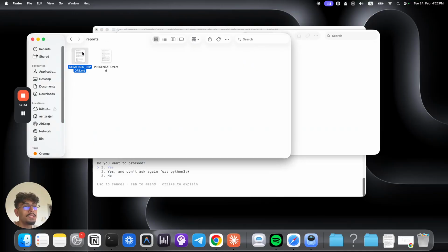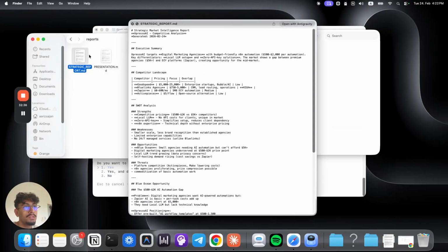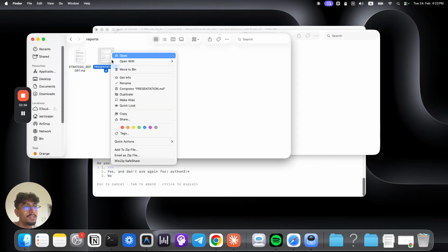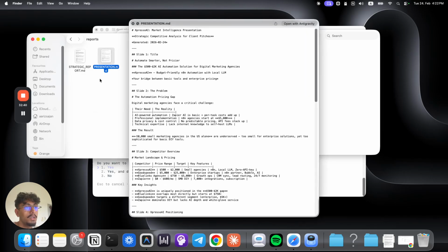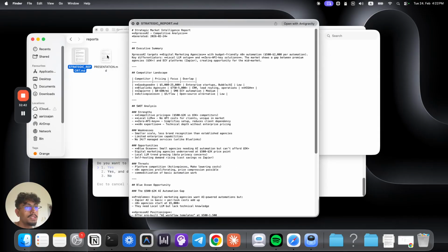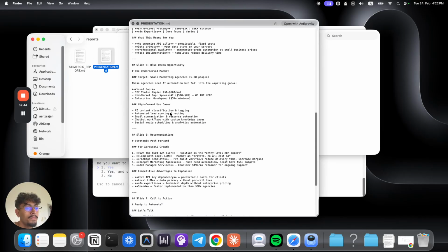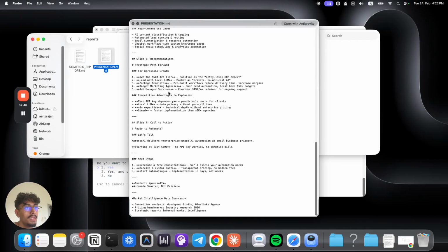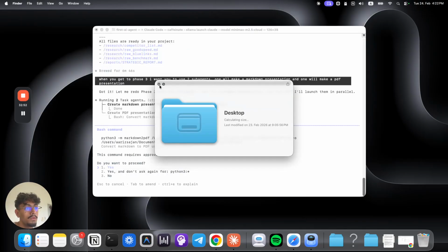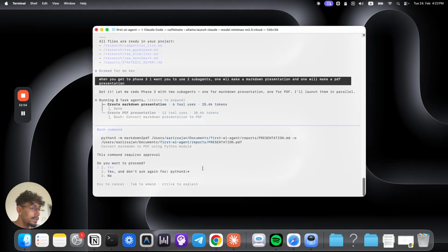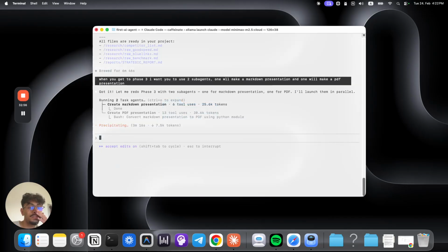So you can see this is the strategic report. This is the presentation in Markdown, which, I'm not going to lie, is not very aesthetic. I don't like it. So that's why I asked for it to also do a PDF one. All right, yeah, you can run Python 3 commands. I'm excited to see what it does.